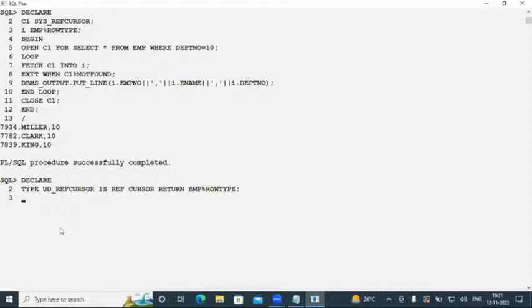Okay, right. After that, I want to declare my strong ref cursor variable SC1. And what is the data type? User defined UD_ref_cursor. Now it is understood. First I'm declaring the user defined data type. With the help of that data type, I'm declaring the strong ref cursor variable. Okay, fine. And after that, I is a general variable, EMP%ROWTYPE. Clear?